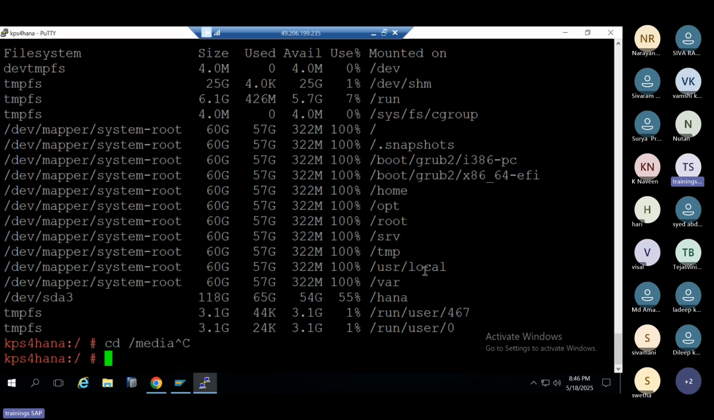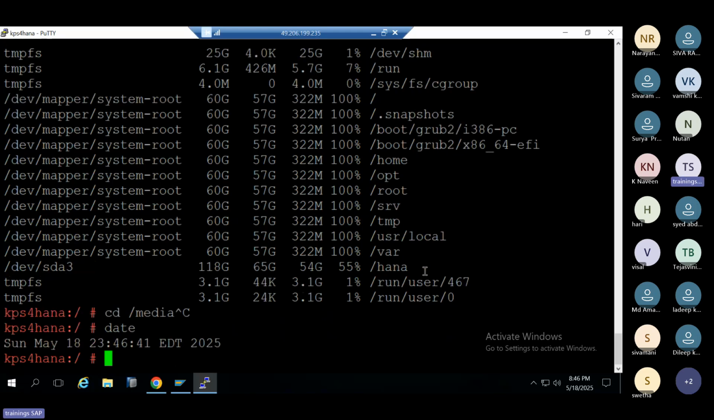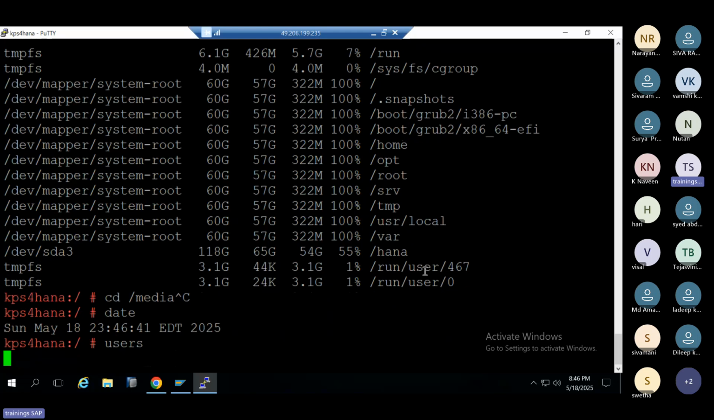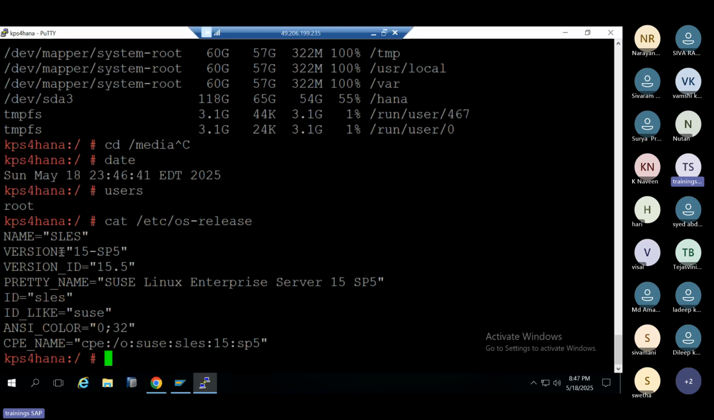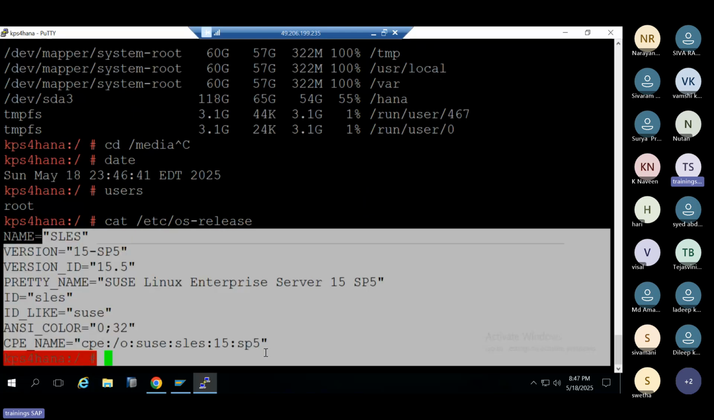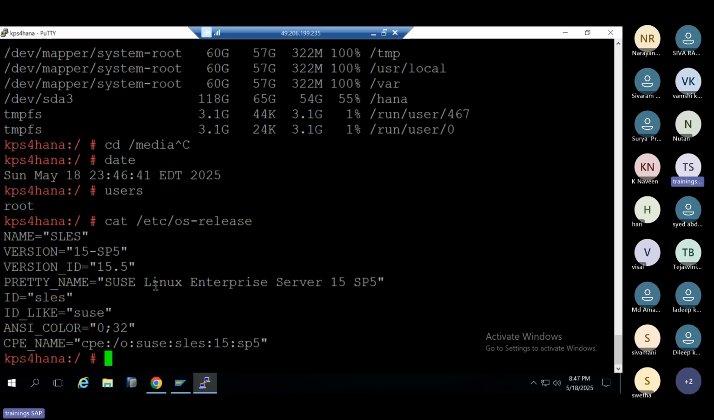Suppose you want to check the date, or how many users are connected. Suppose you want to check what the OS version is: cat /etc/os-release, then it will display the version of your Linux here.